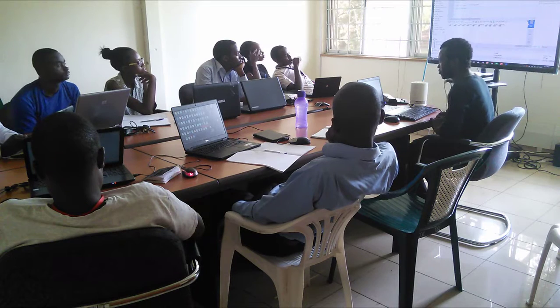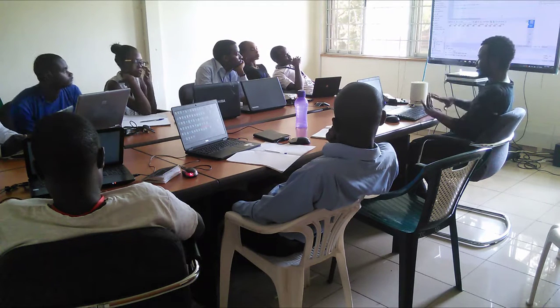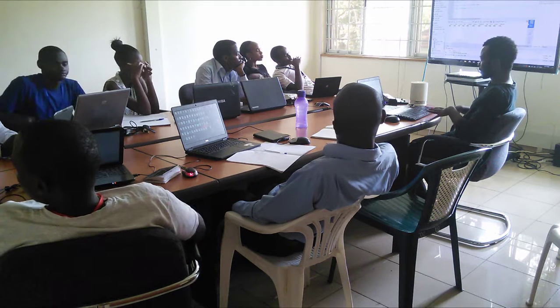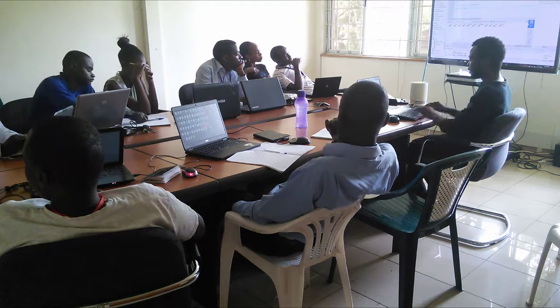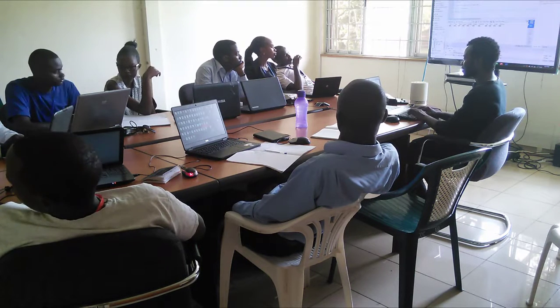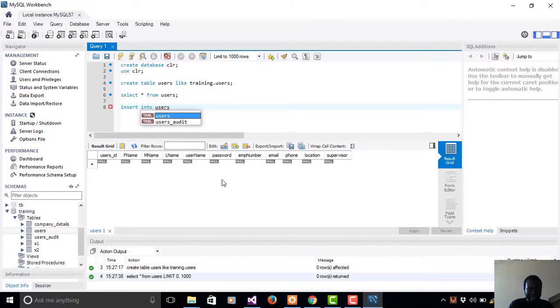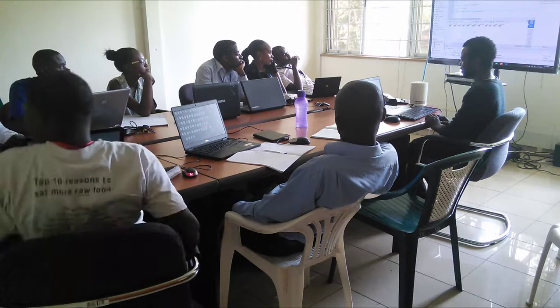By just writing the above command. Okay, so what I'm going to do is I want to import the records that were in the users table in the other database. So I'll say insert into users, okay, insert into this table, into users, select star from training dot users. Do you guys understand that?